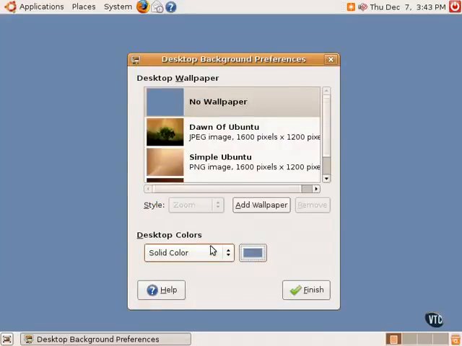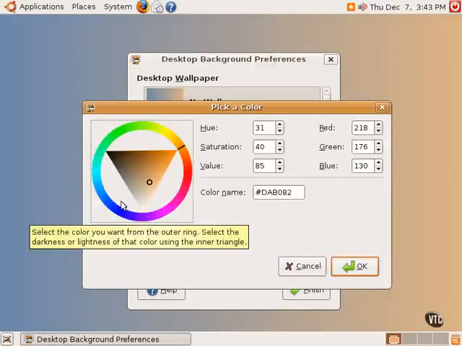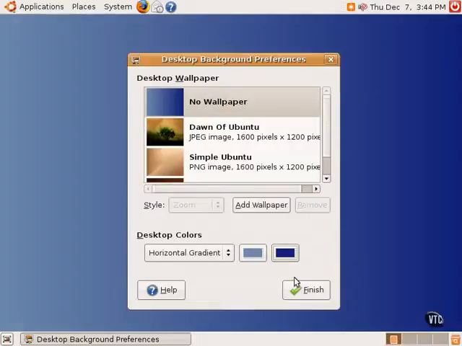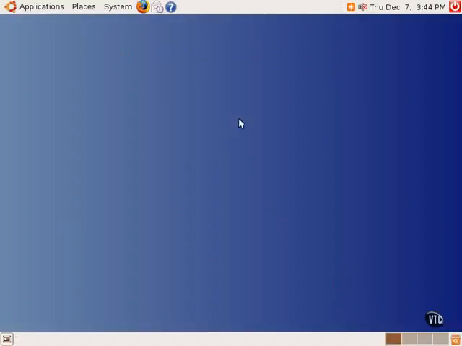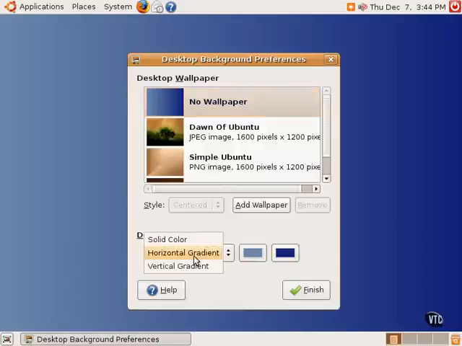Now another option, rather than a solid color, are gradients. Horizontal gradient, in which case a second color box appears. One can pick a different color. That's one way to do a horizontal gradient, or another option is a vertical gradient.